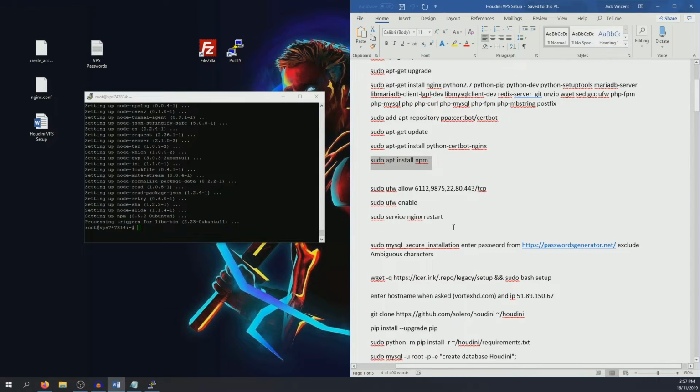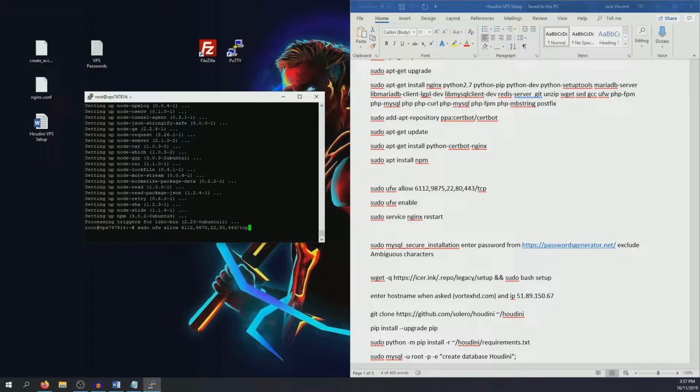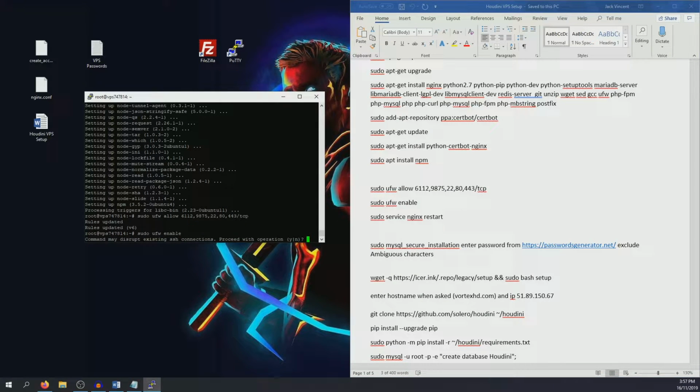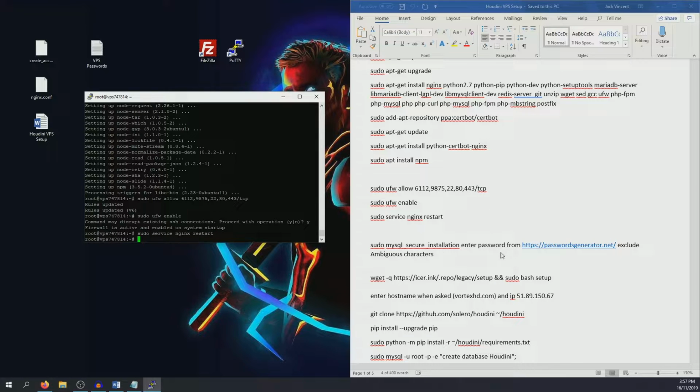Okay, cool. Now we're going to set up a basic firewall. So we want to enter this command, which is just going to allow these ports on the TCP. Okay, I'm going to enable the firewall. Yes. And then finally, let's restart the web server.